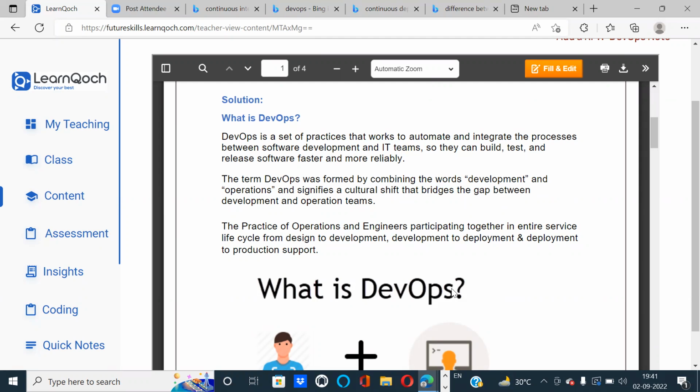Ma'am, DevOps is the work of two teams. One is the testing and developer team, and the other is the IT operational team. The developer team develops the software or application, the QA team tests it, and the IT operational team deploys it on the server and monitors the product, the software.